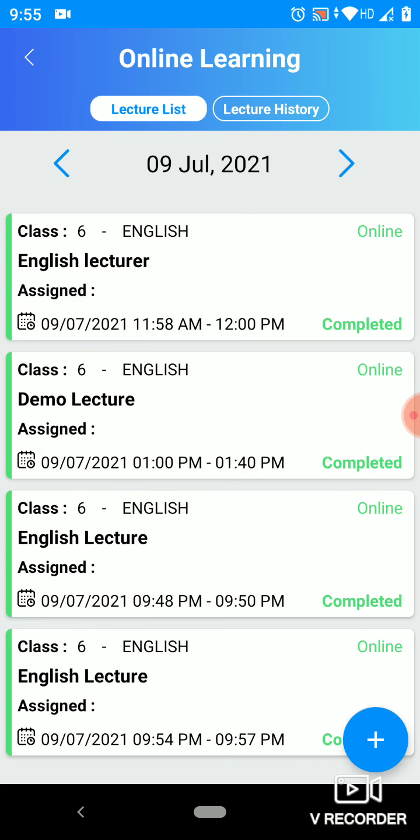And once you log out from there, you can see that your icon has turned green, as in completed. Like this, you have to create your link and you have to start your lecture according to that. If you still have any doubts, feel free to call me and contact me so that I can clear your doubts.